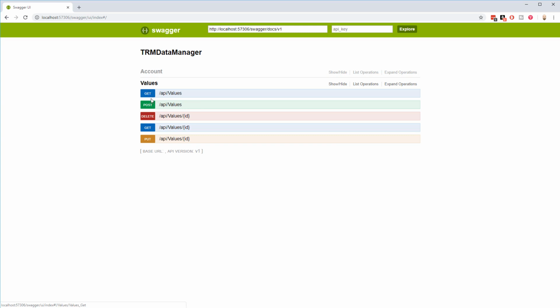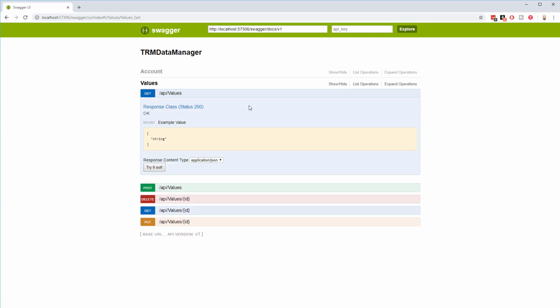So if you want to look at what the values controller had for endpoints, let's minimize that one for now. You can see it has 5 endpoints: a get, a post, a delete, another get, and a put. And of course, our values endpoint is kind of like Microsoft's sample out of the box. It kind of shows what can be done, even though it returns nonsensical information. It's just dummy information or demo information. So if I click on the get right here, it says this is what's going to happen. It's going to return this type of structure.